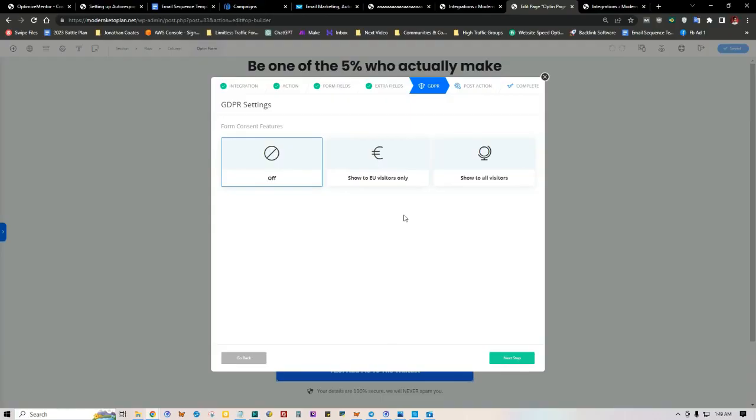And then this is the GDPR, which basically stands for General Data Protection Regulation from the EU. I recommend showing this to EU visitors only, or you can show it to all visitors, either is up to you, but you just want to make sure that you're complying with the regulations of the European Union, because they're pretty strict with their GDPR regulations. This is actually something they introduced a few years ago, and the rest of the world is starting to adopt it in their own way. So just keep in mind, you want to stay up on stuff like this.